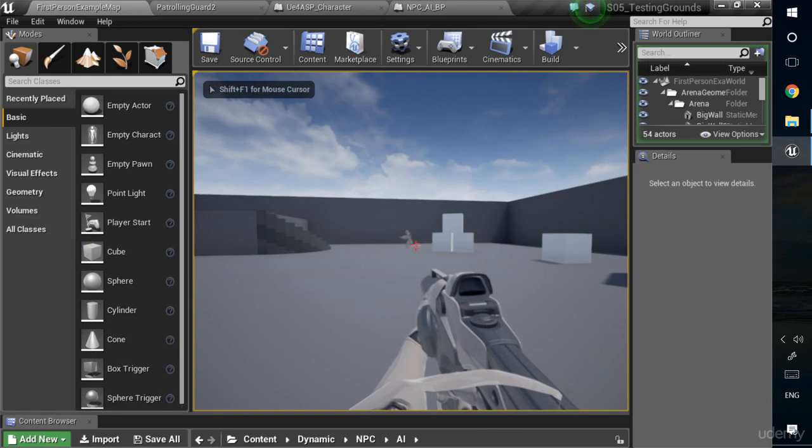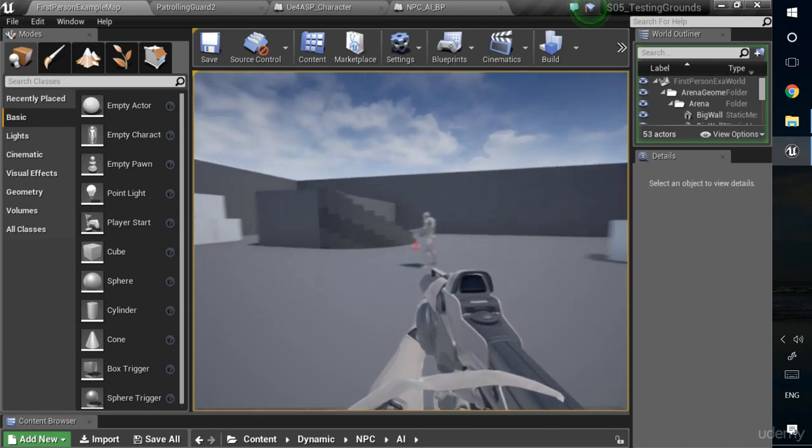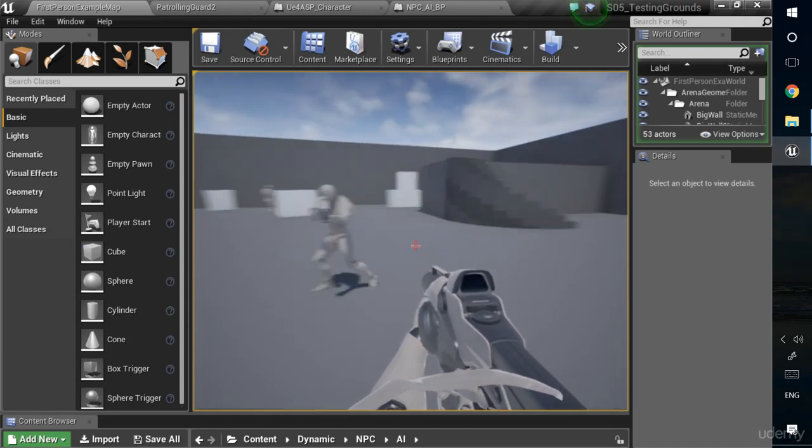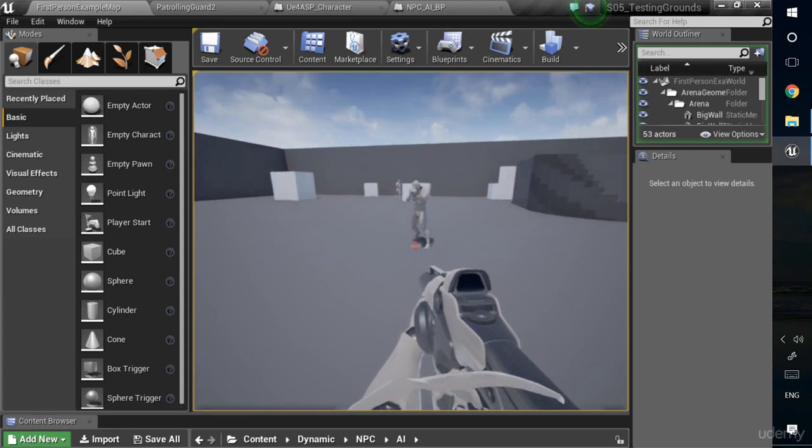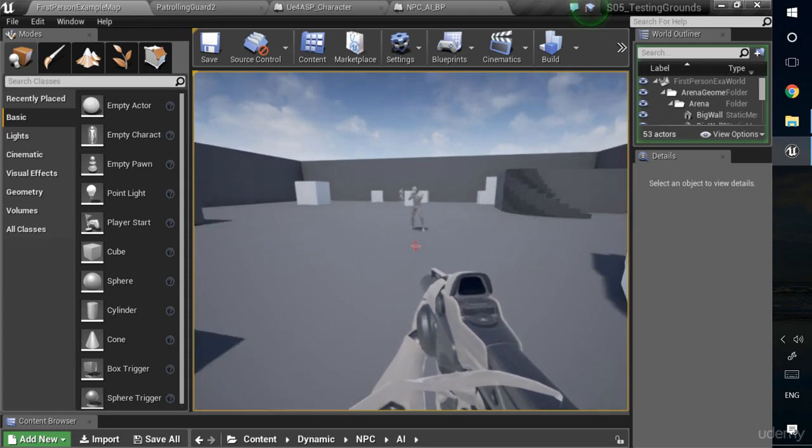Hopefully, if they spot us, they should come towards us shooting, which they do. Fantastic. So we now have additive shooting, and that additive shooting is being controlled by our AI. Fantastic. Pat yourselves on the back for getting that done so quickly, and I'll see you in the next lecture.